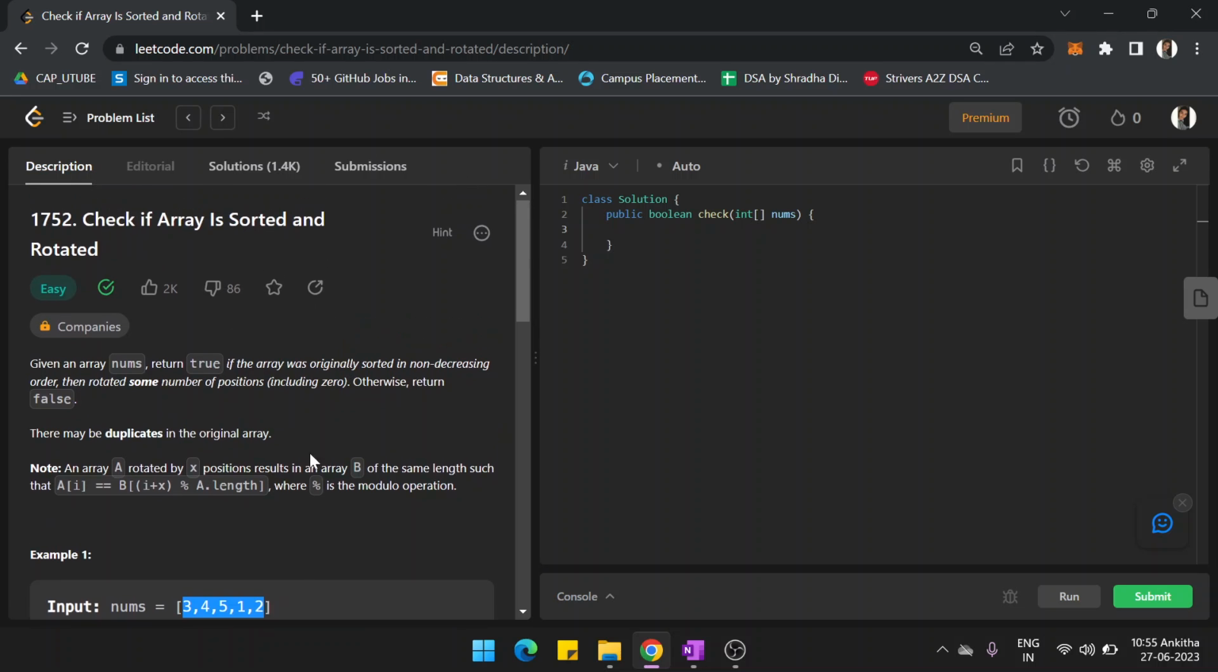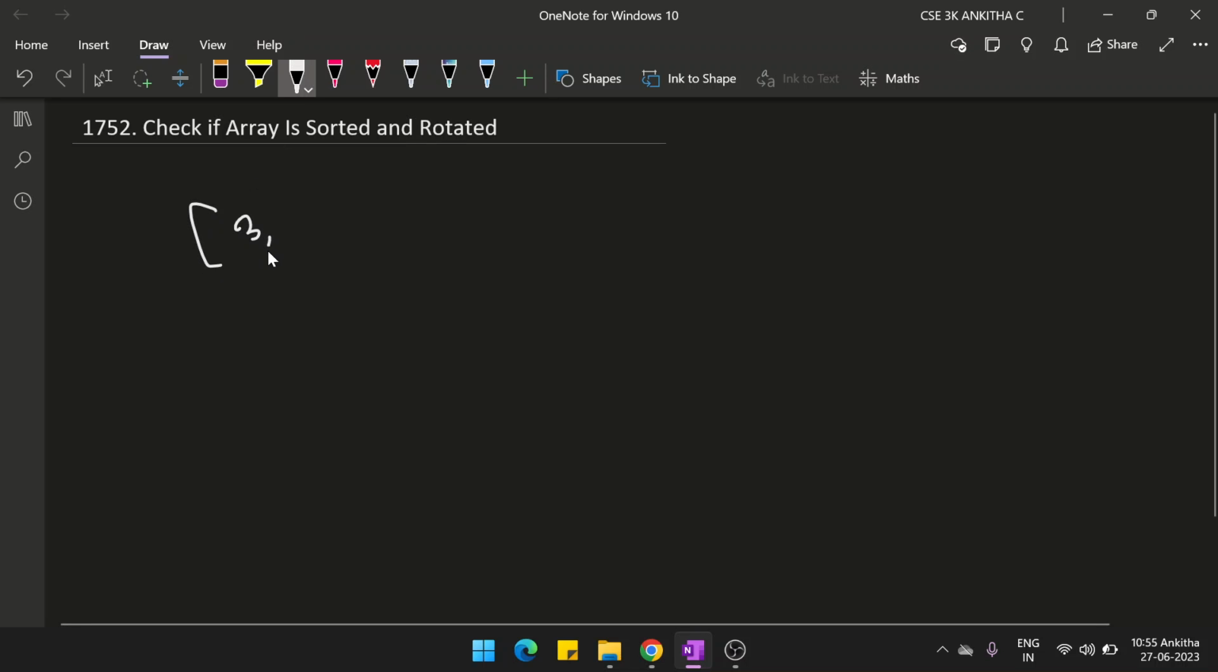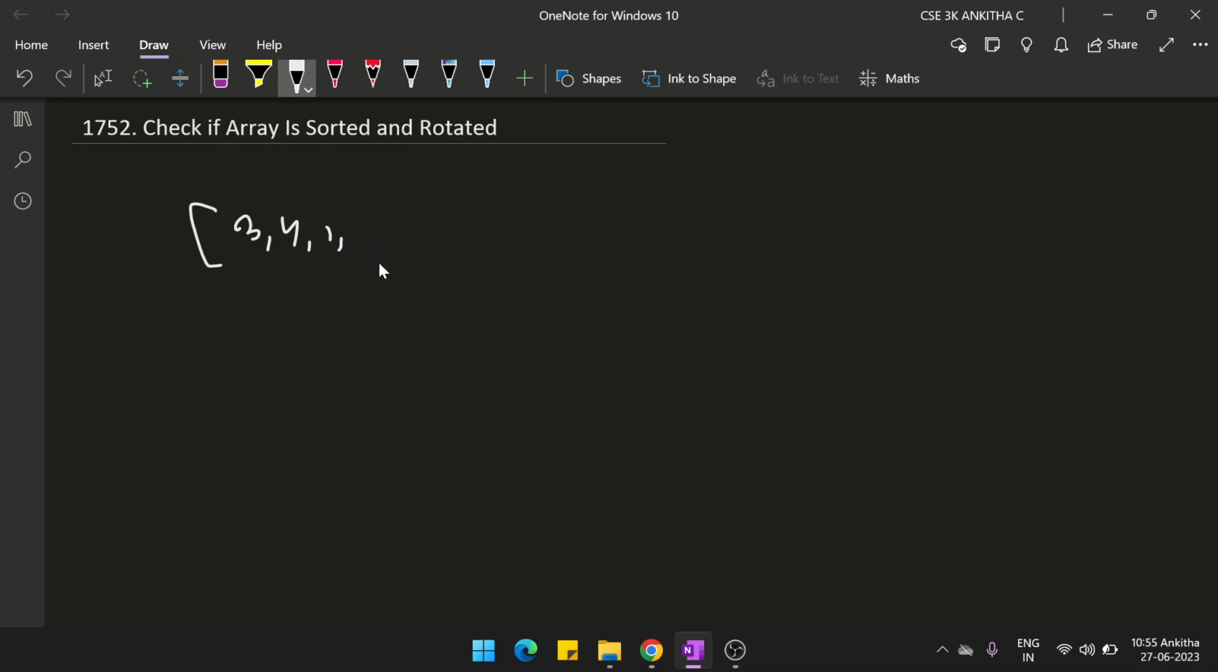So you have to check whether the array was originally sorted or not. So how do you check that? If they are given an array 3, 4, 5, 1 and 2. So one option: if the given array is 1, 2, 3, 4, 5 only, then this is already in sorted order and it's not been rotated. So first it's better to check whether the array is already sorted or not.